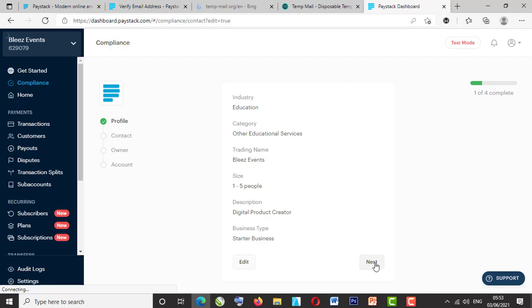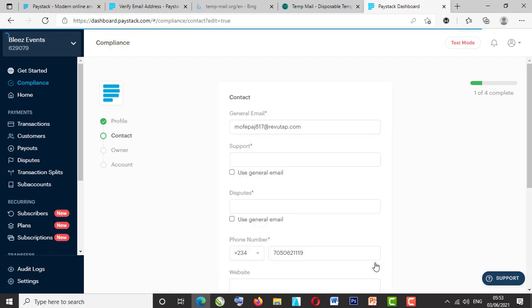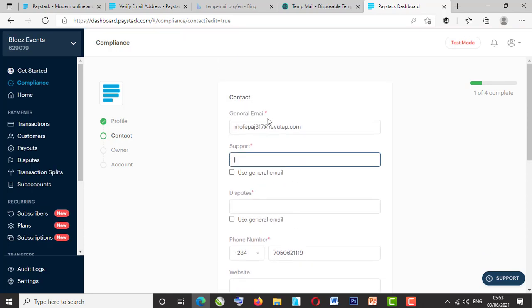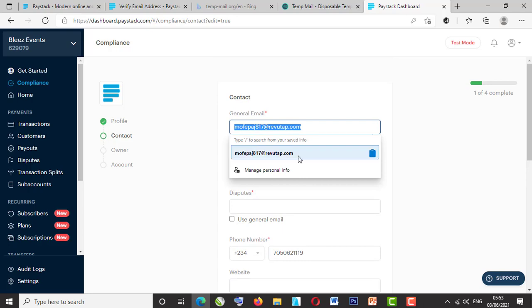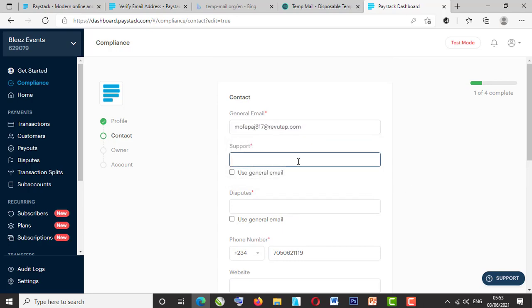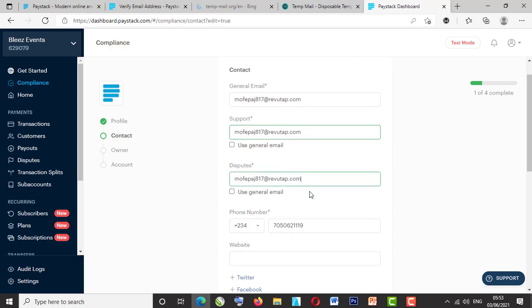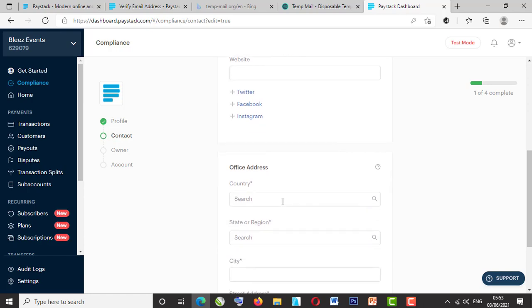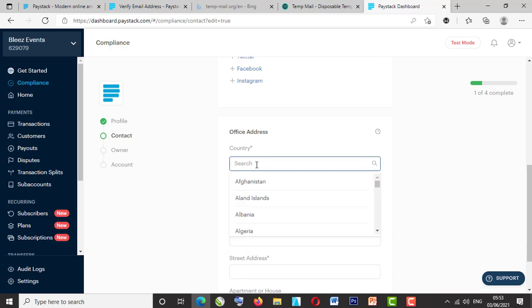Okay, that's nice. Alright. So I'll put the same email here as your support email. Then you still put the same email, the number, a website. If you don't have a website, you proceed. If you have, you put your official address. You are in Nigeria, so you put where your business is located. You can put your official address.